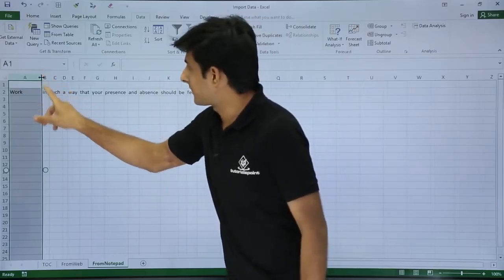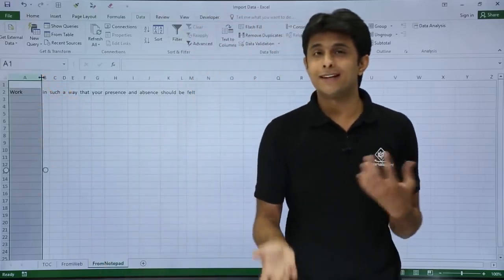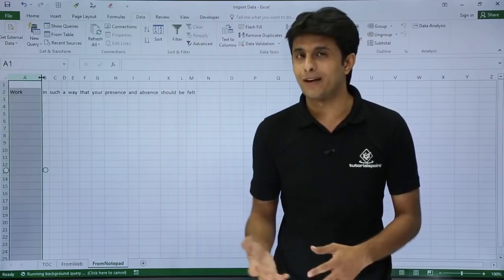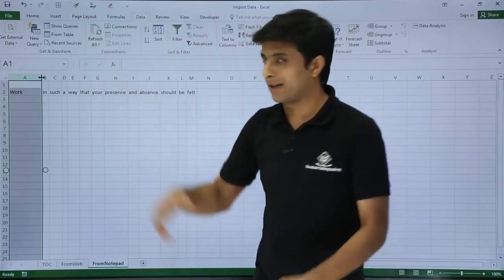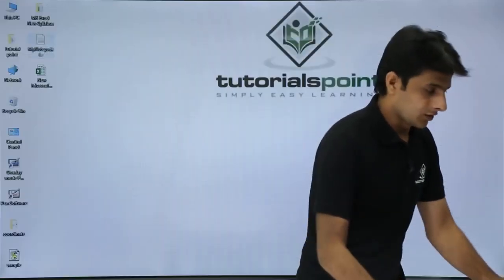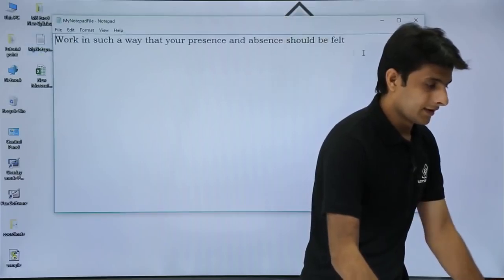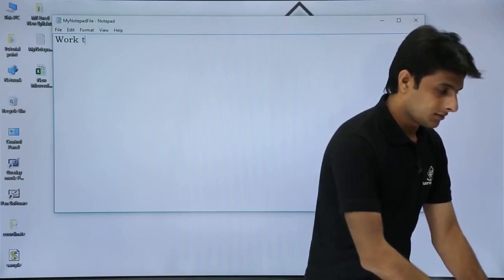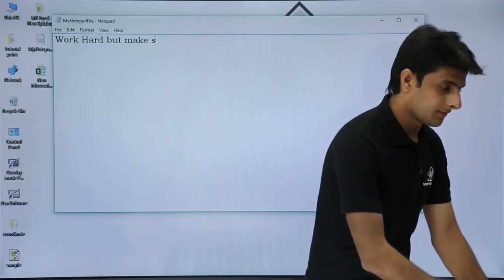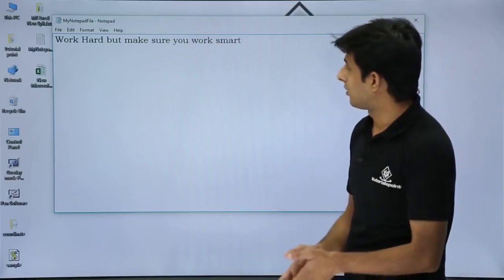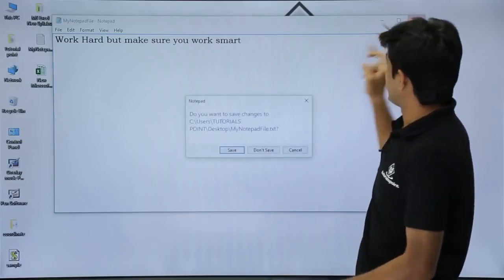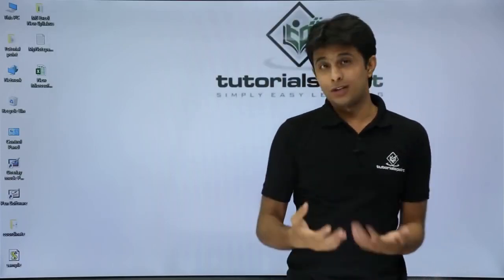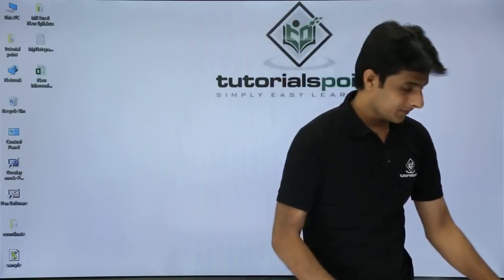Now what I want is, I want that if the data changes on the desktop, it should change automatically. So if I click right now, I'll go manually and change it there. So I'll go to desktop, click here, and I'll delete the entire first part and write: work hard, but make sure you also work smart. And I'll close it. It will ask to save. Saved it. So I've changed the proverb. Let's go back to Excel.